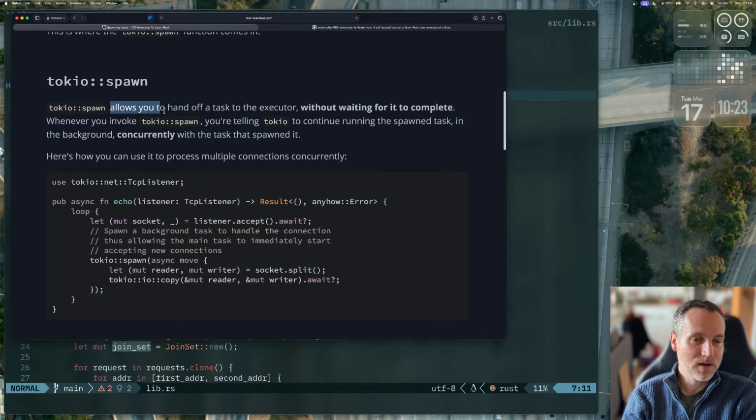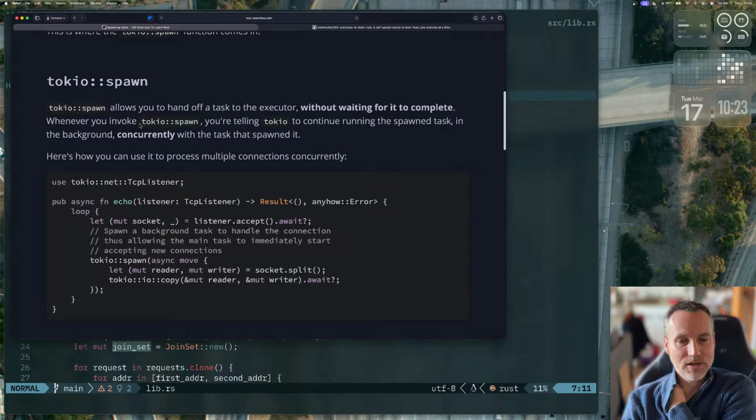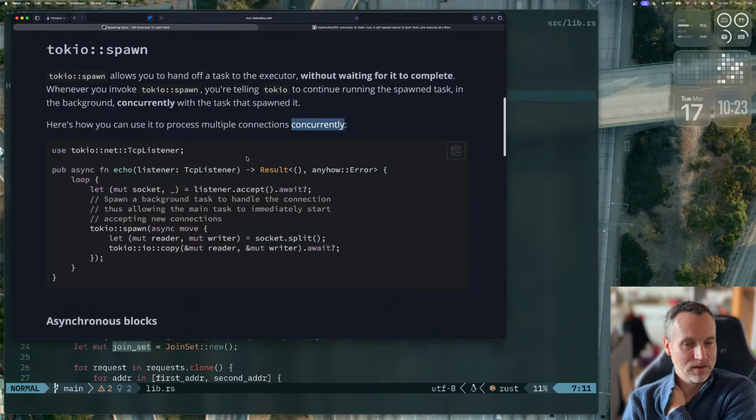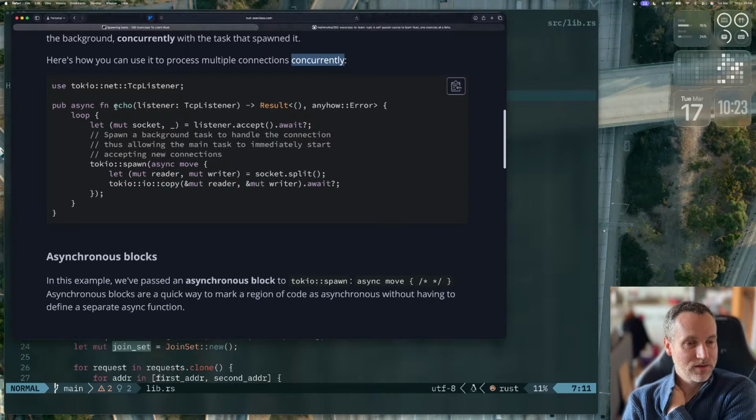Okay, so Tokio spawn allows you to hand off a task to the executor without waiting for it to complete. When you invoke Tokio spawn, you're telling Tokio to continue running the spawned task in the background, concurrently with the task that spawned it. Here's how you can use it to process multiple connections concurrently. So yeah, that's our function.